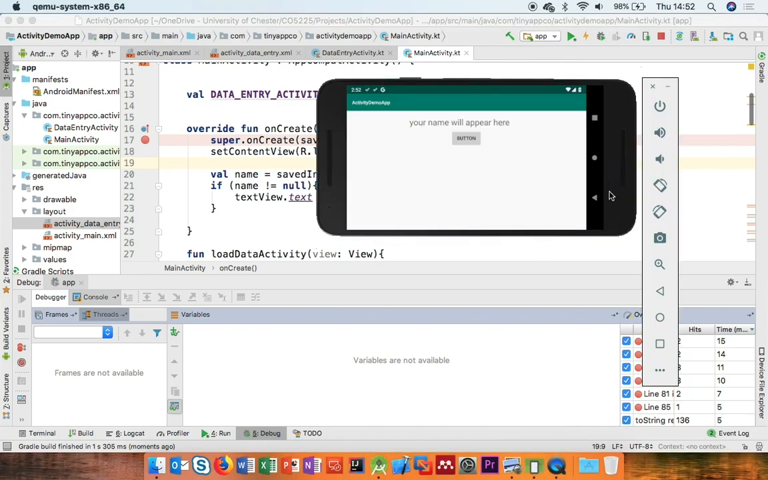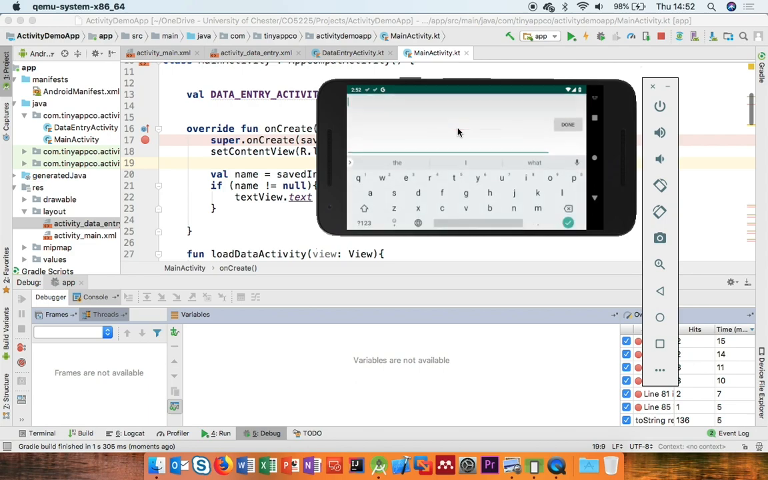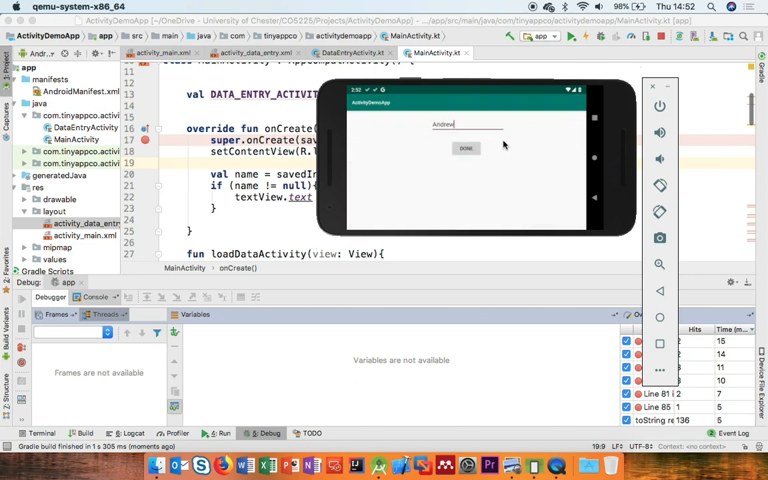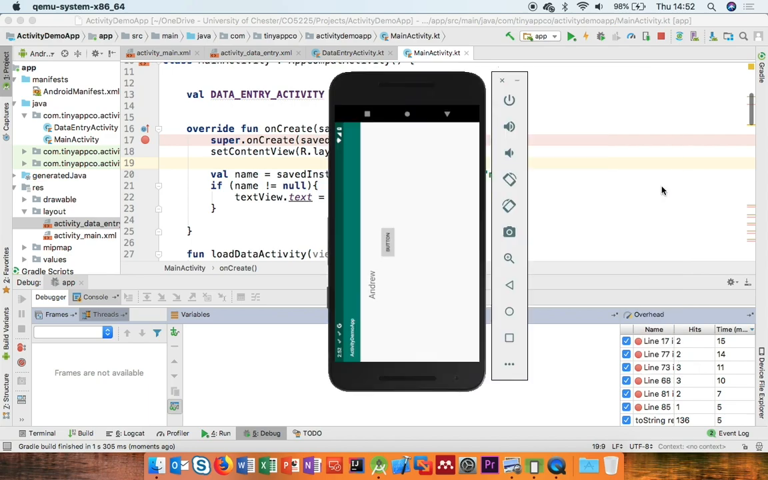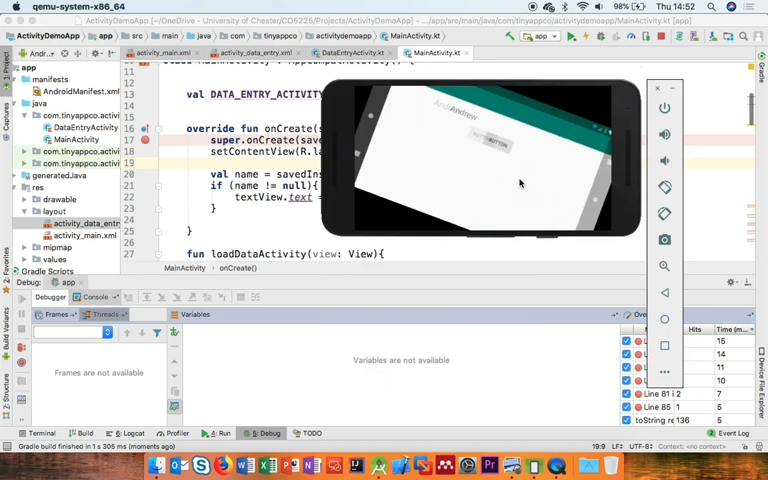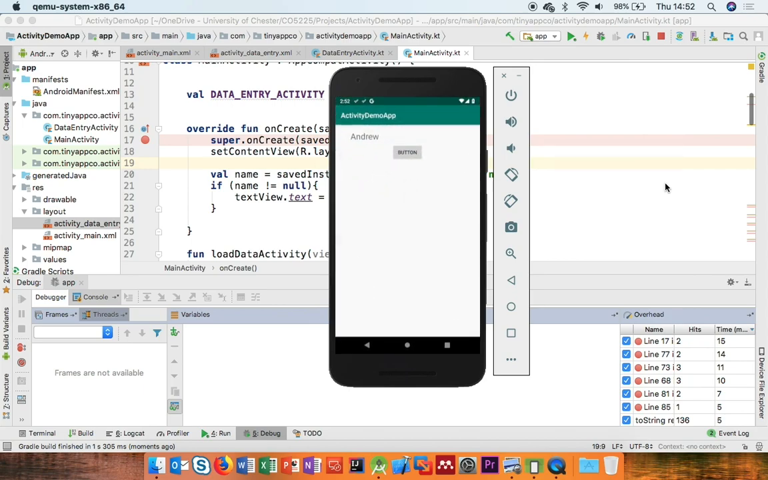okay, let's hit the button, let's pop my name in, let's hit done. Okay, it's there. I should be able to rotate it back again. I've gone upside down, so it's not going to work. That won't count as rotation, but that will count as rotation, and it's still there. Okay, so we have managed to persist that data on app rotation.